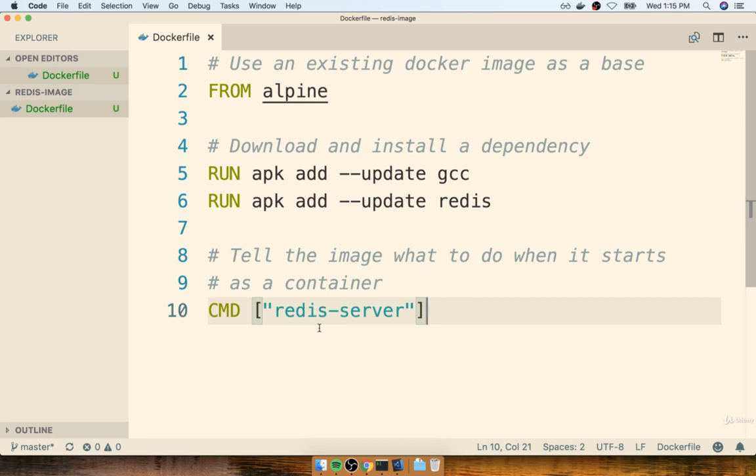But again, I just thought you might find it interesting how, yes, there really is a very fluid relationship between containers and images. All right, so let's take another quick pause right here and we'll move on to the next section.